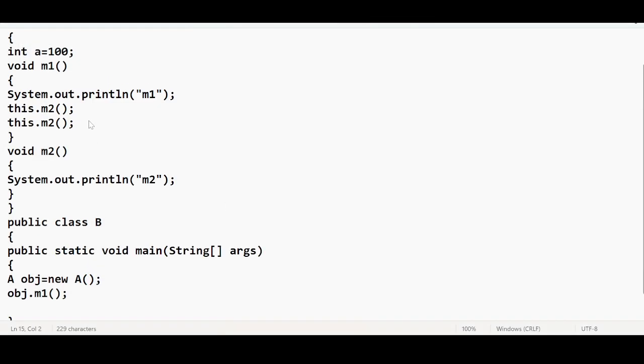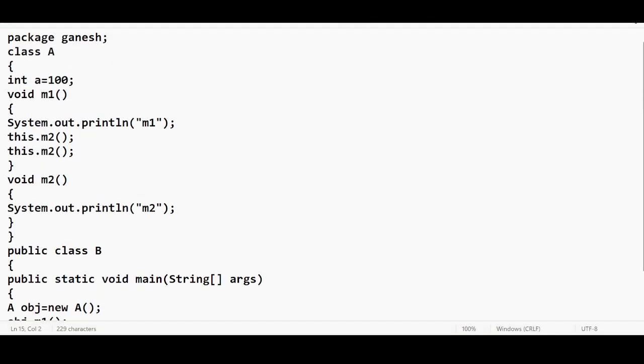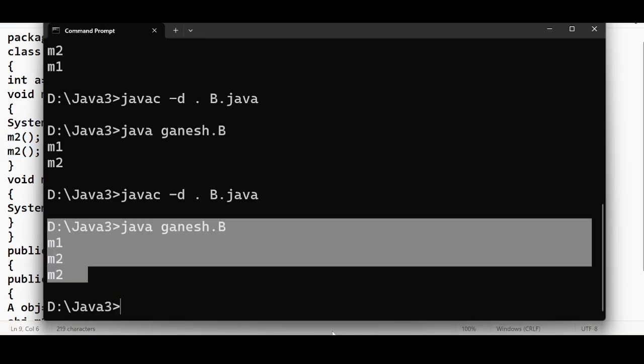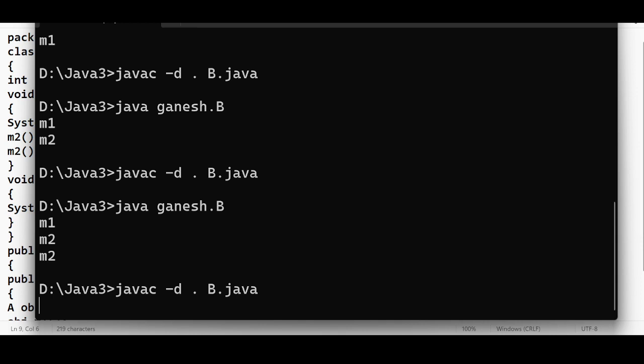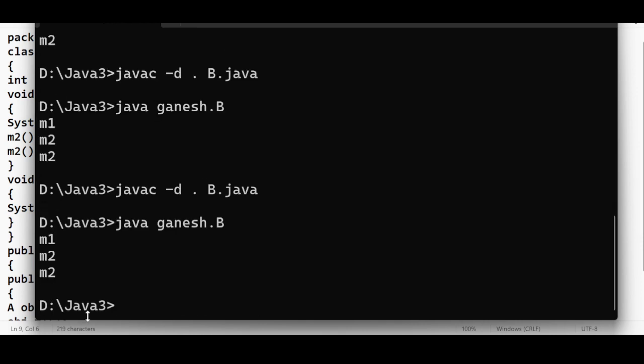Now you see, it is not mandatory to use this keyword. Even if I don't use this keyword, if I do the method call directly without using this keyword, I will be getting the same output, guys. There is no doubt about it. If I do M2 also, like now if I run this code, now you see the output, there will be no changes in the output. M1, M2, M2.